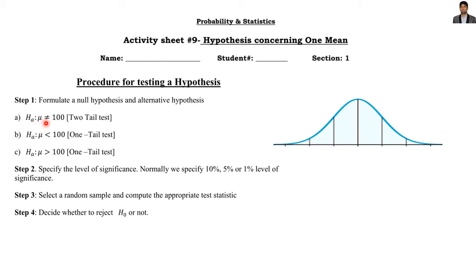If mu is not equal to 100, it means two-tailed test. If mu is less than 100, it means one-tailed test or left-tailed test. If mu is more than 100, it is one-tailed test or right-tailed test.